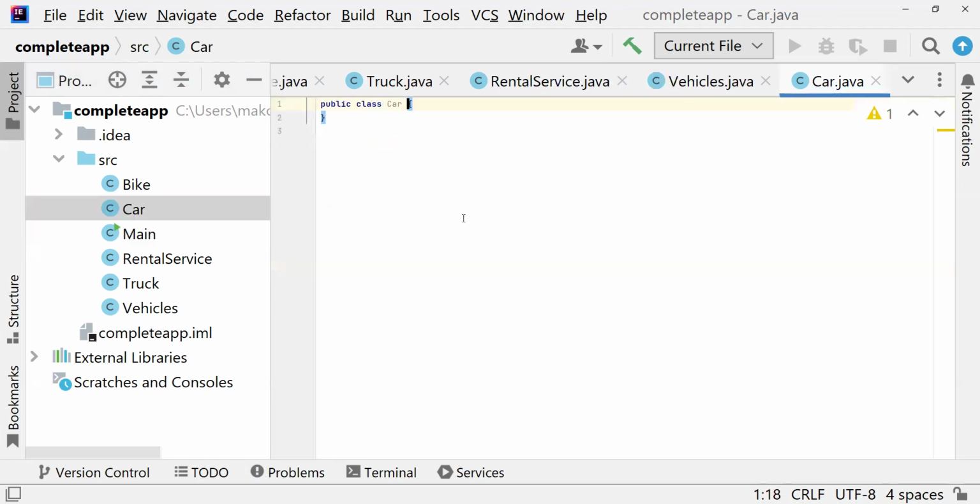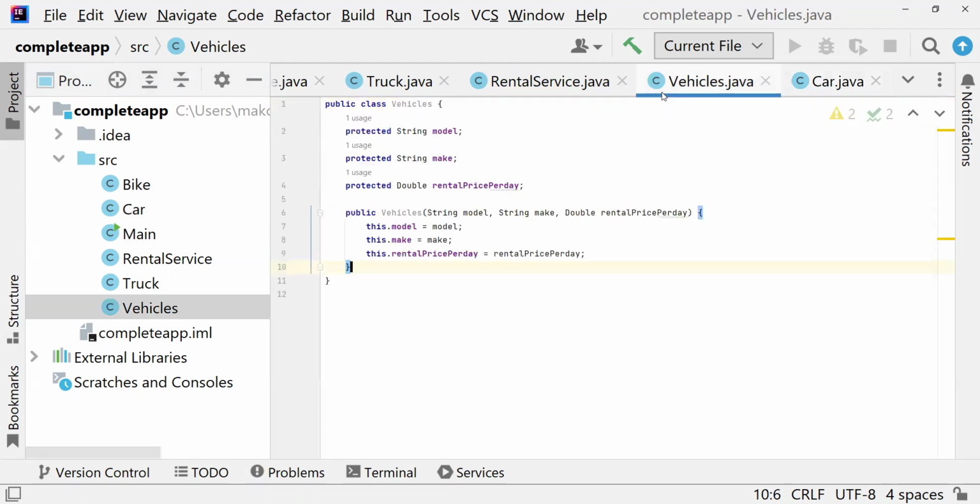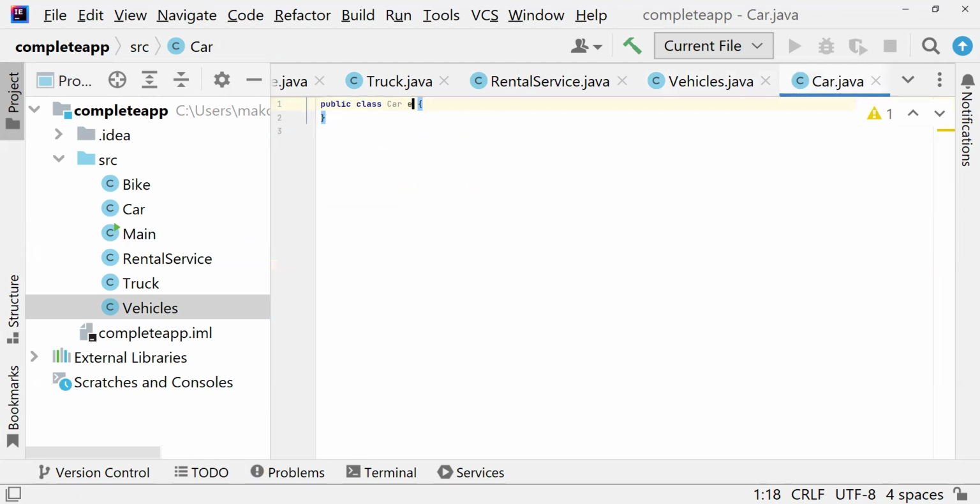From here, I'll move to car. Now, car is a vehicle. So if the parent is a vehicle, in order for me to utilize inheritance so that I don't have to create all the things I created in vehicle again, that is model, make, and rental price per day, all I have to do is say extends. And that is going to extend what? Vehicle. And this means that all the code in vehicle will come to my extension car.